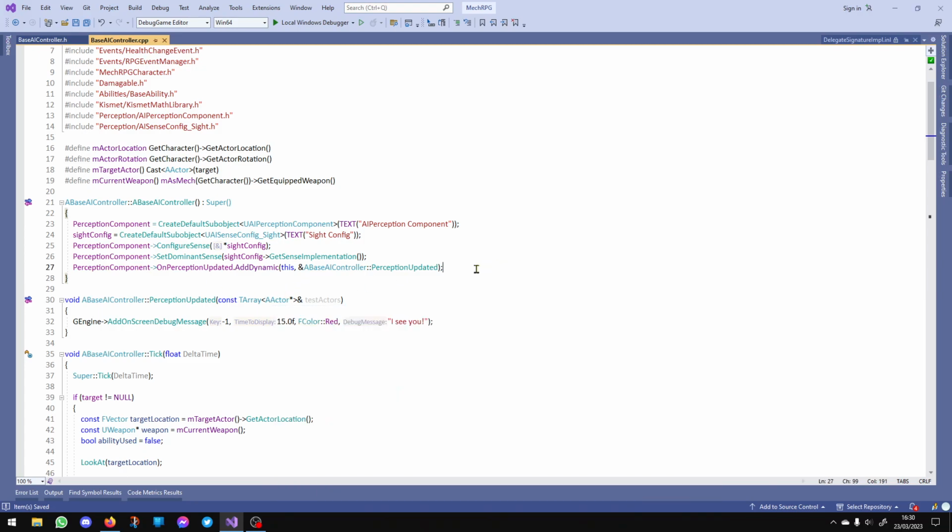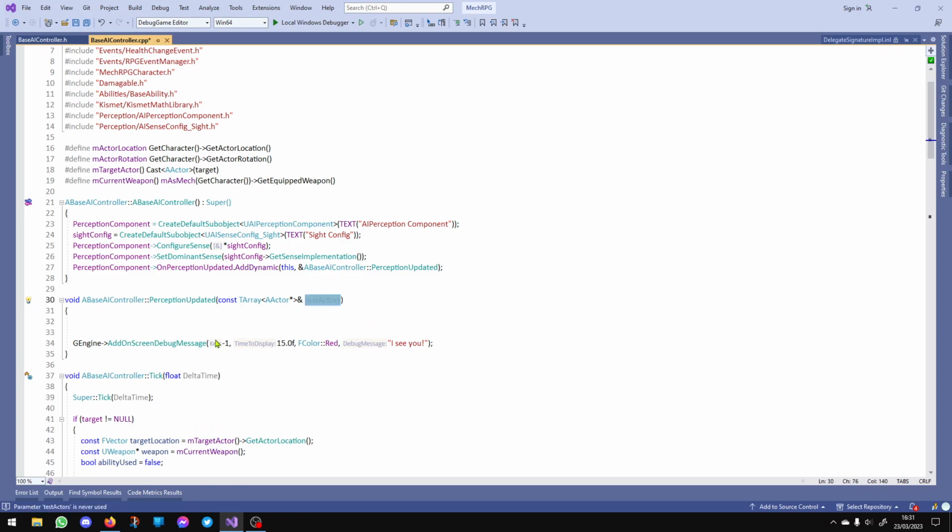And then all we do, like quite a lot of the Unreal Engine stuff, you hook into the perception updated method, add a dynamic, and you add your own method here. You can obviously call the method what you like. I'm just keeping it consistent, but all you have to do is make sure it has an array of actor pointers, and that's it. So my understanding of this from what I did before is this is an array of actors that have had their perception, your perception of them has since changed.